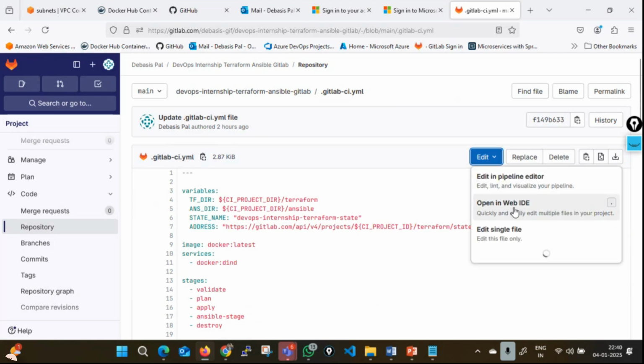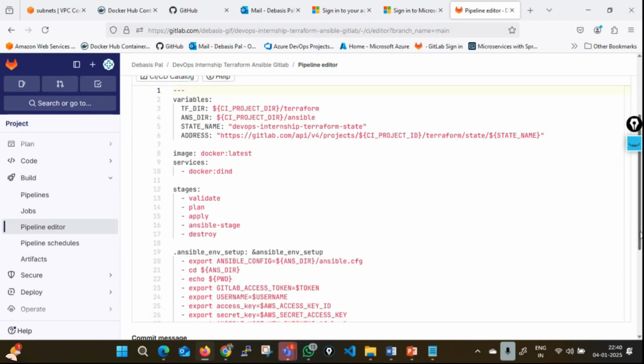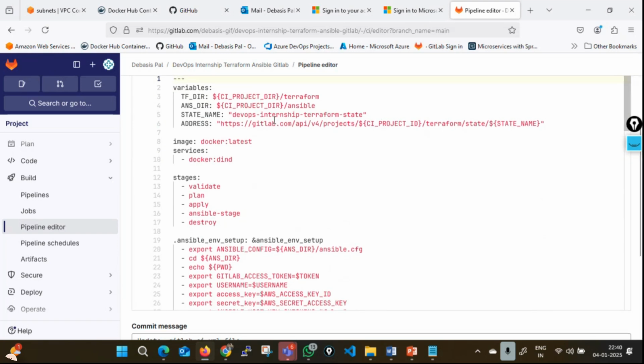I will go to edit in the pipeline editor. I will get a bigger space to explain. Here I am writing a YAML script. For any pipeline script, whether in Azure DevOps or GitLab, you will write it as YAML. Jenkins is not a YAML pipeline thing. So always start with three dashes. In the variables, these are the pipeline variables. A pipeline variable is a global variable.